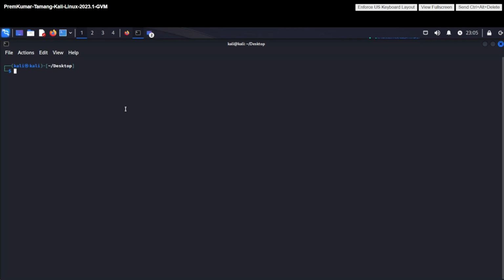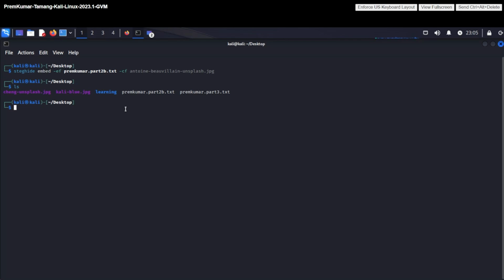For hiding that text file's content in an image, I will execute a command which is StegHide embed. So I'll use my file name, 2b.txt, and apply the options. Let me check my image file name first. The file name is cheng, in which I will be embedding the premkumar.part2b.txt file.